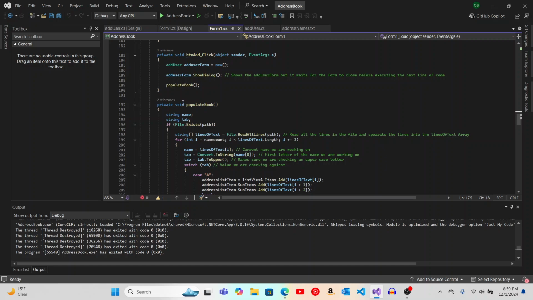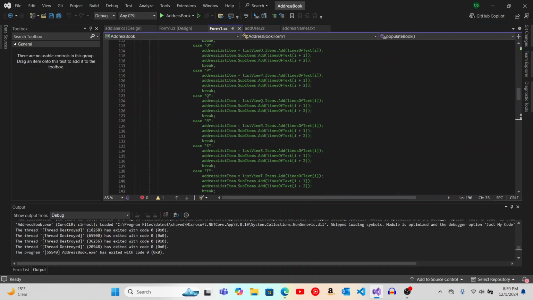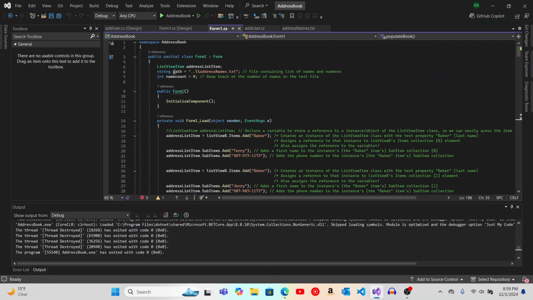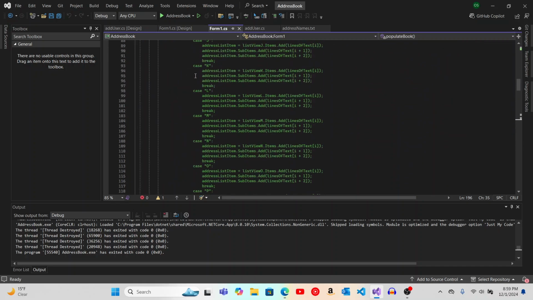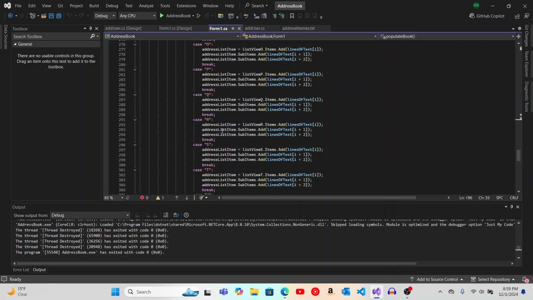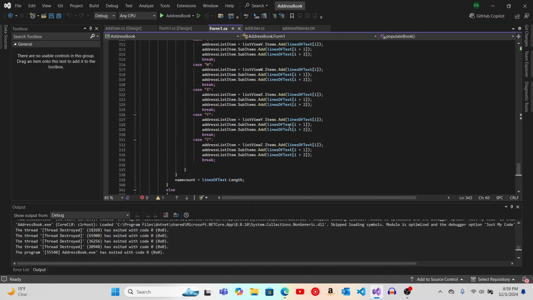Now it's a method. Okay, we have string name, string tab, and then if file exists. So okay, if it exists, scroll all the way up again, if path holds a file here, if that exists, then let's do all of this. But if it doesn't, it's going to show me a message box: the file does not exist.